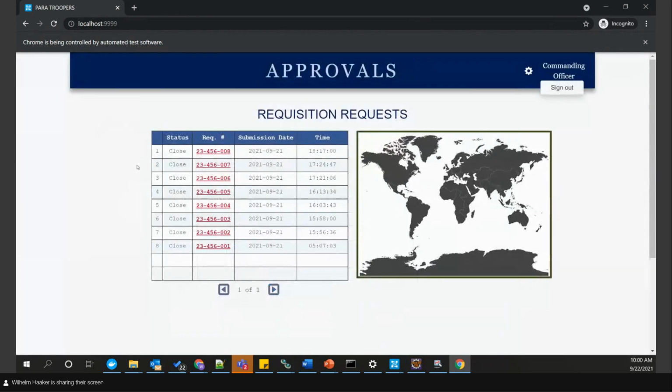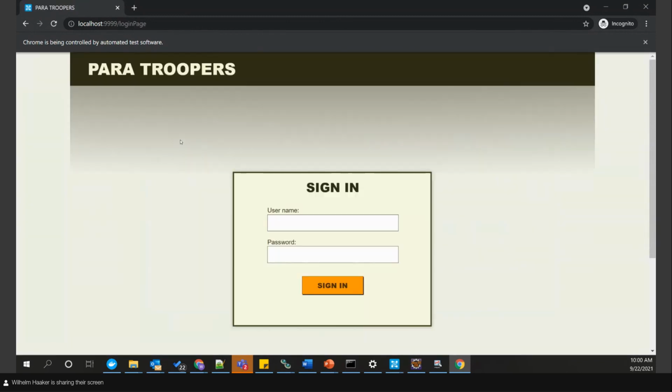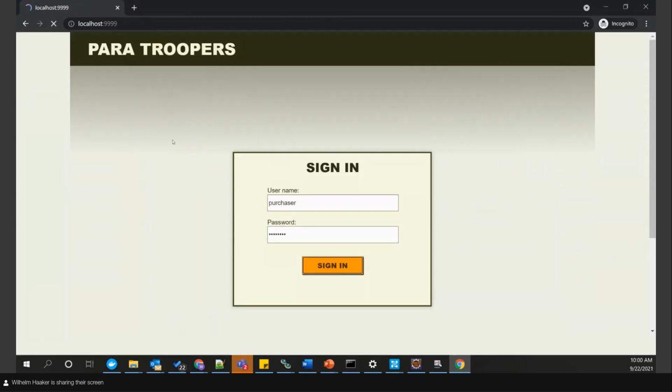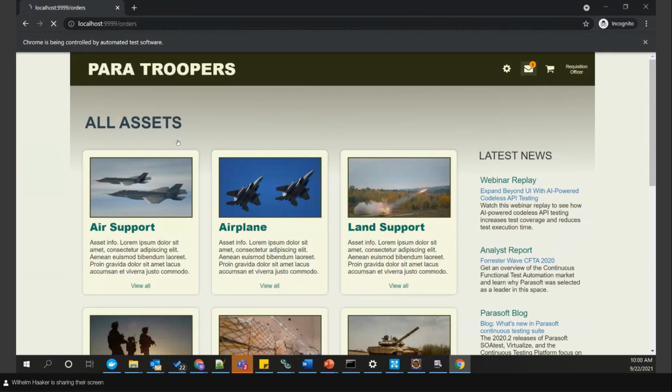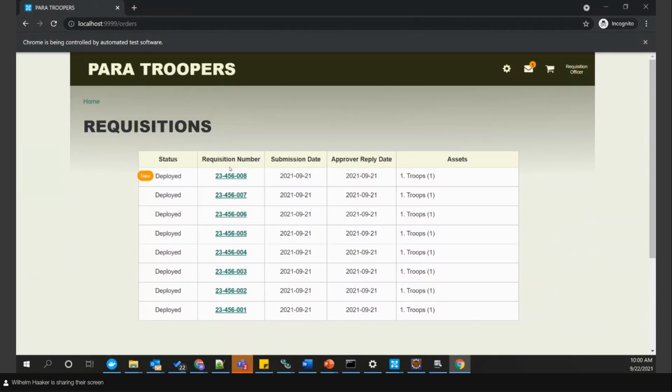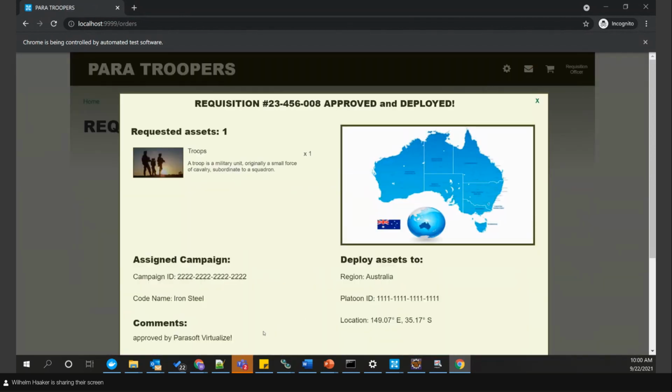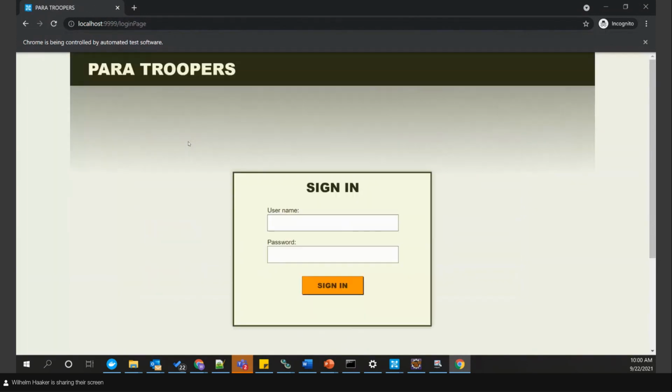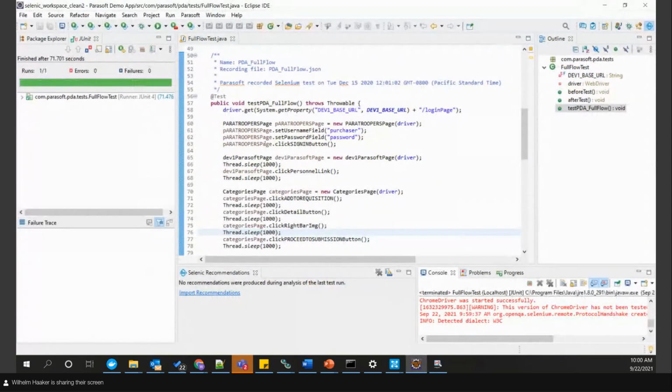So our virtual asset is truly capturing that stateful behavior, and I didn't have to spend very much time at all to get it built and deployed. And here we can see approved by Parasoft Virtualize. We know that all of this data that the UI is showing us is coming from our virtual asset. So very, very powerful stuff to help you start testing earlier in your cycle.